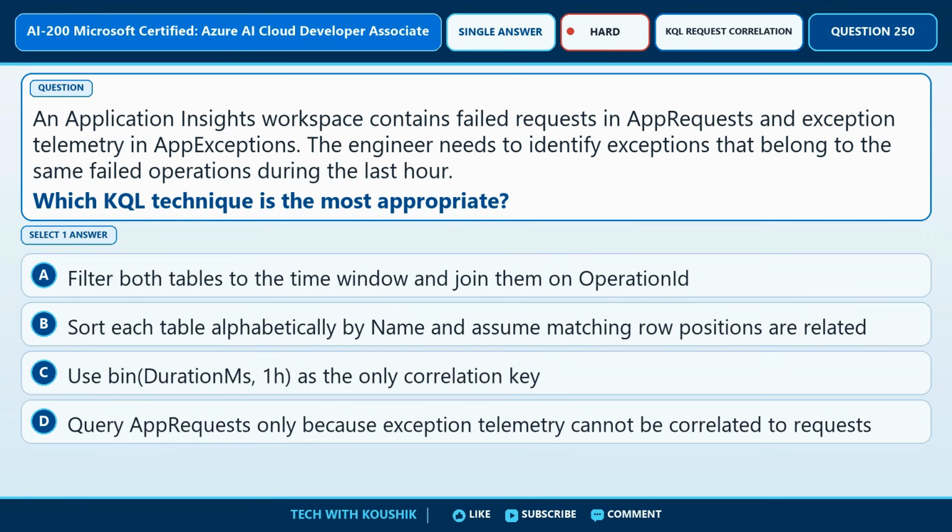Consider option A. Filter both tables to the time window and join them on OperationId. Consider option B. Sort each table alphabetically by name and assume matching row positions are related. Consider option C. Use bin(DurationMs, 1h) as the only correlation key. Consider option D. Query AppRequests only because exception telemetry cannot be correlated to requests.